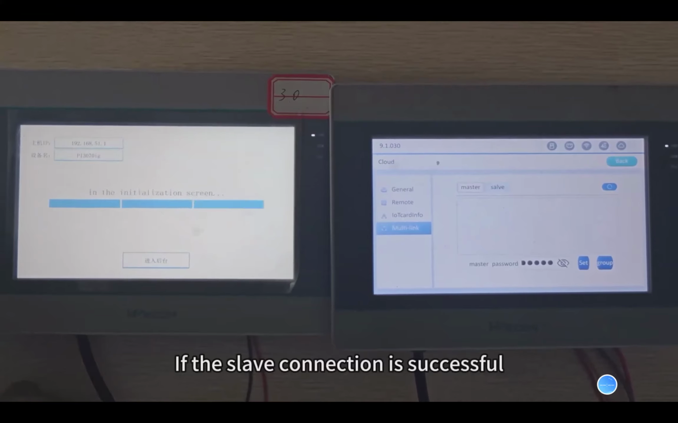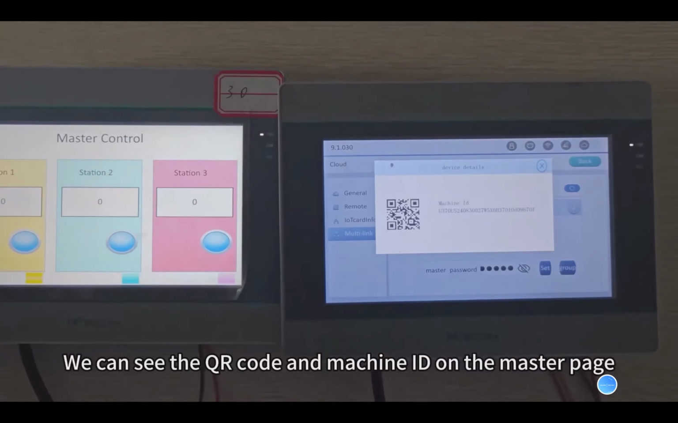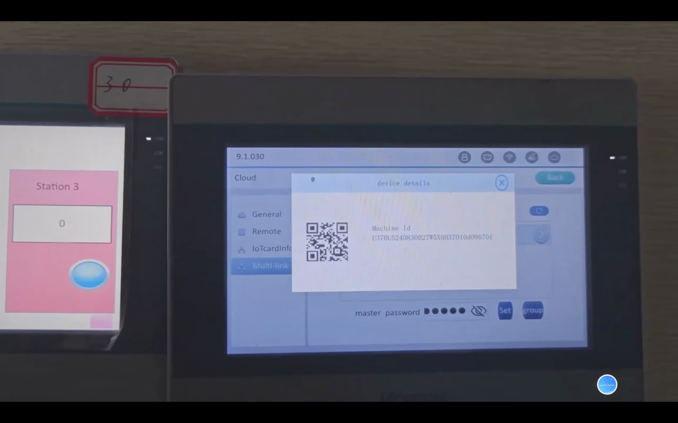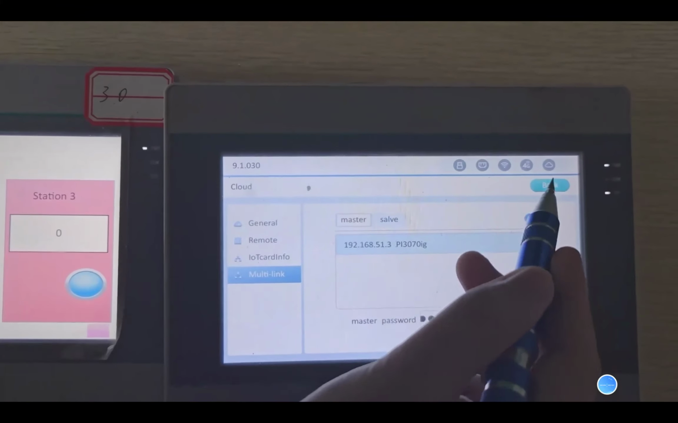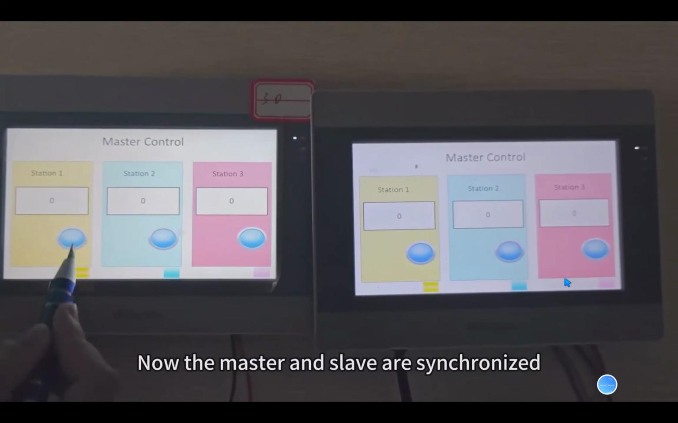If the slave connection is successful, we can see the QR code and the machine ID on the master page. Now, the master and slave are synchronized.